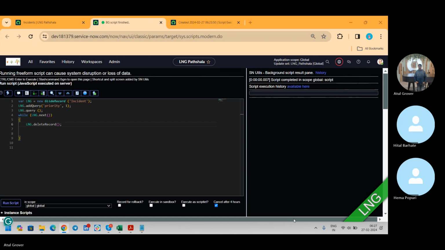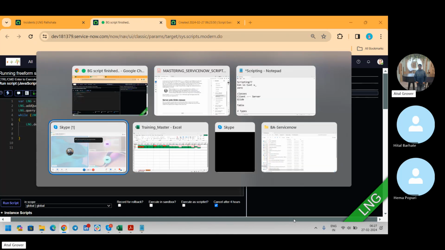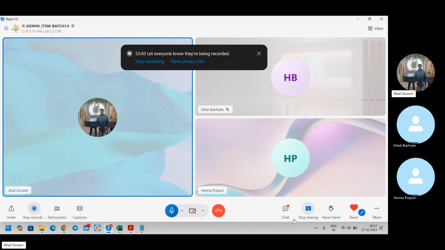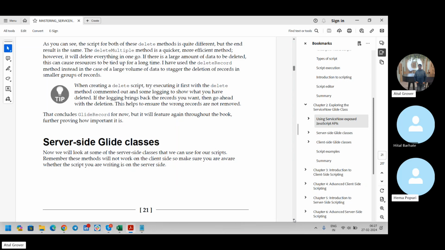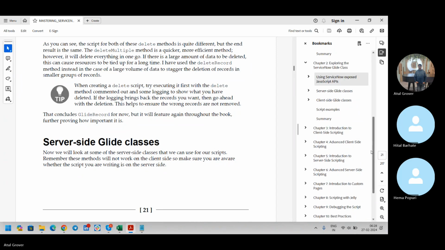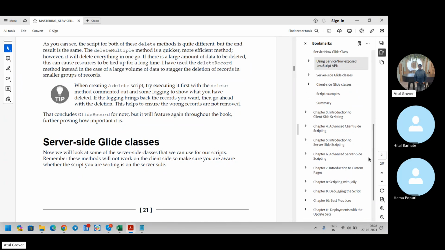Okay. Question clarification. Okay, so far, Yatul. Yeah, okay. So now I will not proceed further. We'll discuss this tomorrow along with the client-side scripting as well.